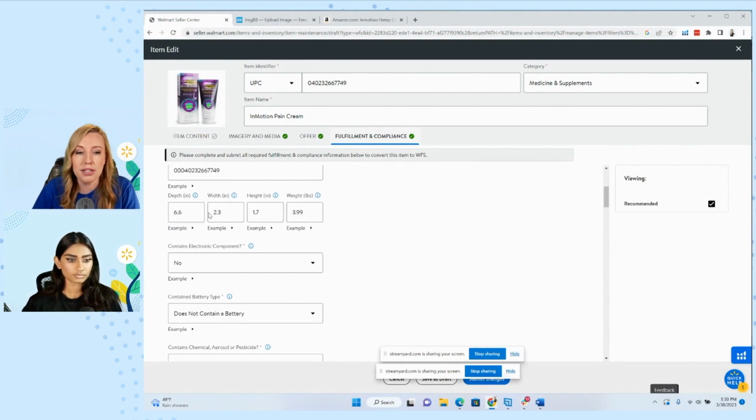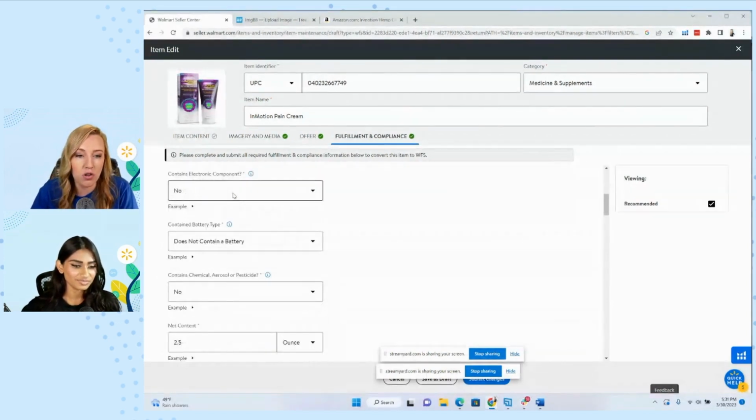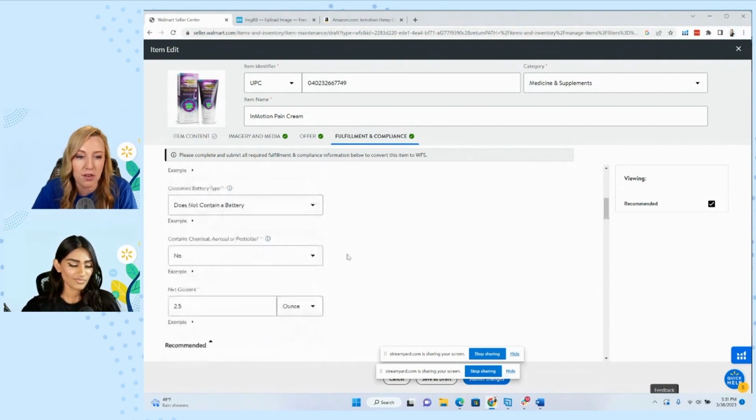I put the depth, width, and height, as well as the weight, which is 3.99 ounces actually. So I've just caught myself that I need to convert that to pounds. So I will be doing that right now. I realized I did not convert that, so I'm going to put in 0.25 pounds. And there are no electrical components, so you want to make sure to put that in there. Does not contain a battery. That is necessary. Wherever there are these little red stars, you need to make sure to fill them in.